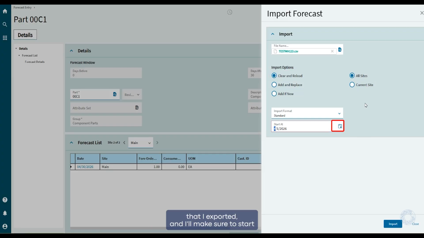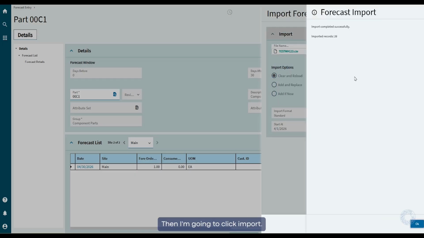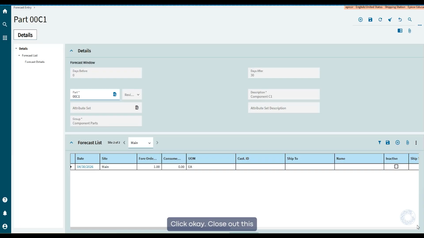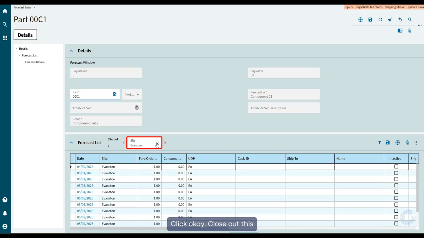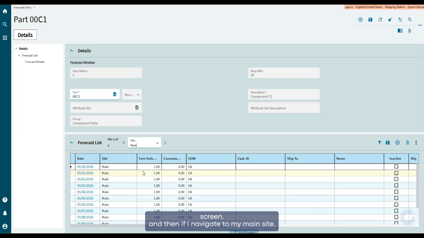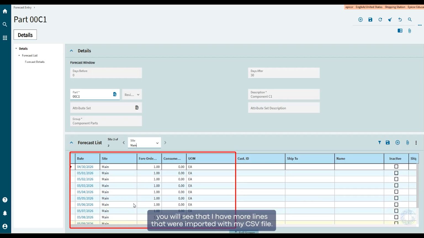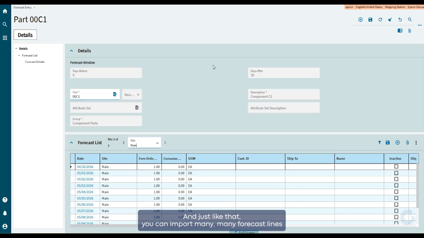And I'll make sure to start at the beginning of the month so I don't miss any lines. Then I'm going to click import, and I got confirmation that 26 records were imported successfully. Click OK, close out this screen, and then if I navigate to my main site, you will see that I have more lines that were imported with my CSV file. And just like that, you can import many forecast lines with one click and save a lot of time.